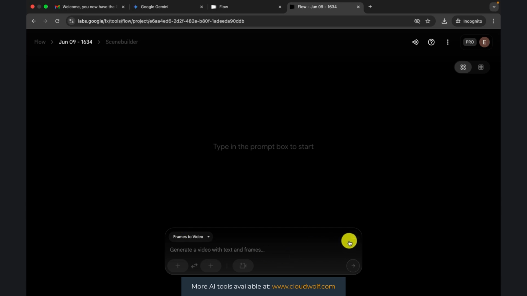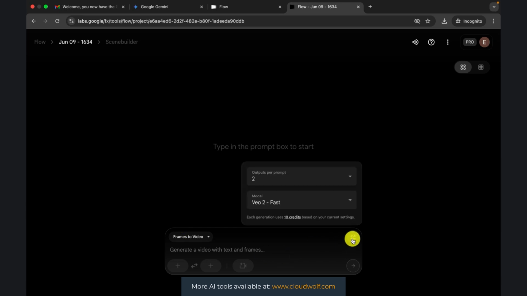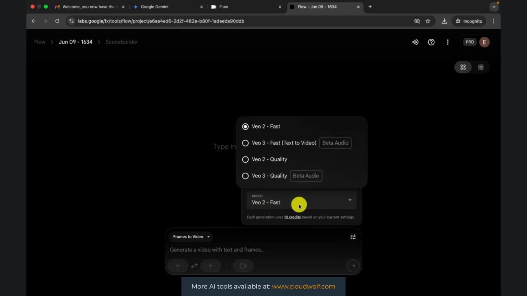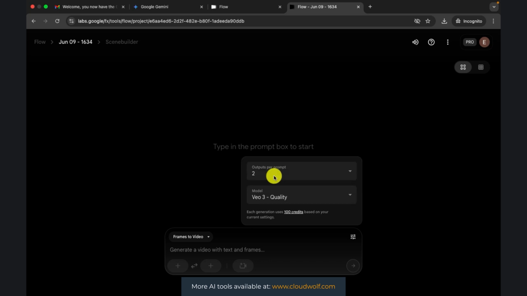And also, if you click this, the settings, that's where you'll be able to choose VO3. And by default, be careful, it's VO2 fast. But of course, we want to try VO3. And we have two options, VO3 fast text to video and VO3 quality. Of course, we're going to choose this, not only because we want a top quality video, but also because we're doing frames to video, okay? Output per prompt, yes, why not? Let's get two outputs in case one video sucks. And so here we go.